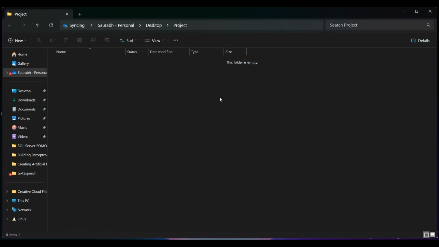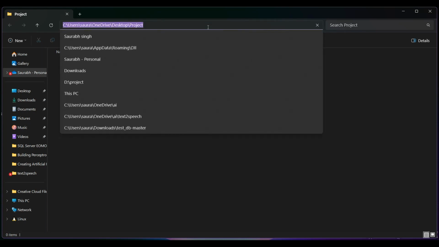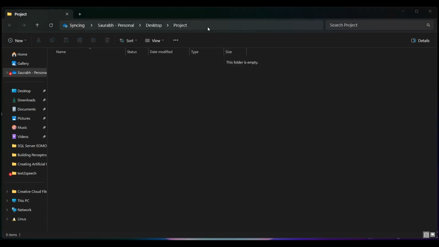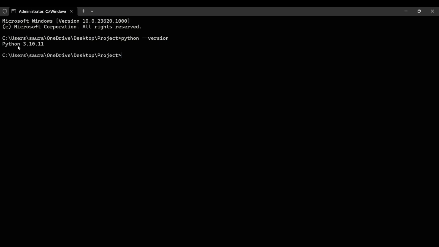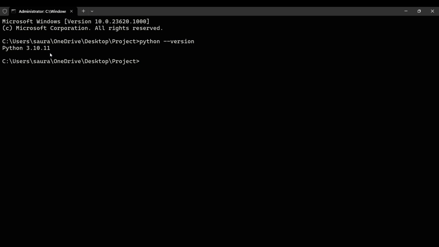So open this directory in CMD. For that, click here and type CMD, and now you have opened the directory in CMD. Before installing TensorFlow, I would suggest you first check whether you have installed Python on your system or not. To check, you can write the command python --version to view the installed Python version. As you can see in the result, I have installed Python 3.10. After checking this, you need to proceed to the installation of TensorFlow.